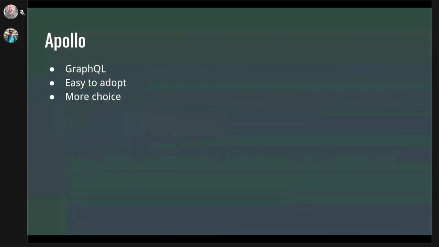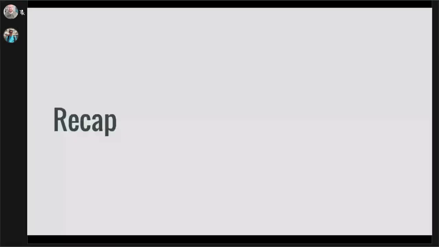Then I quickly talk about looking into the future, especially on the Meteor side. We've got Apollo, which is GraphQL, super easy to adopt incrementally. You've got more choice, so instead of being locked into Mongo, you can tap into a whole bunch of stuff. So there is a future. If you're afraid of the state of flux Meteor is in, there's a path forward. It's just not a super defined path at this point, but just be aware of that.